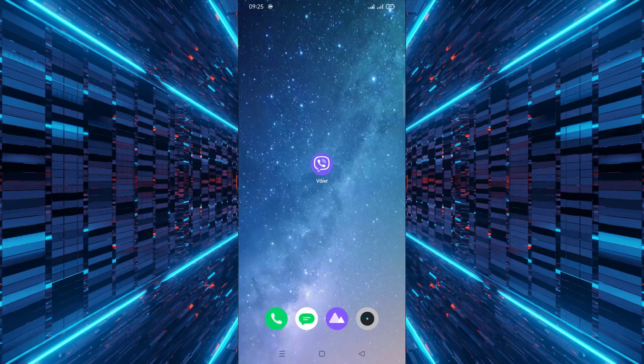Today, we are going to show you how to request your personal data on the Viber app using your phone. This process allows you to access all the information Viber has stored about your account, messages, and activity. First, open the Viber app on your phone.